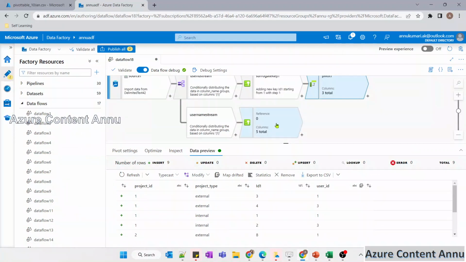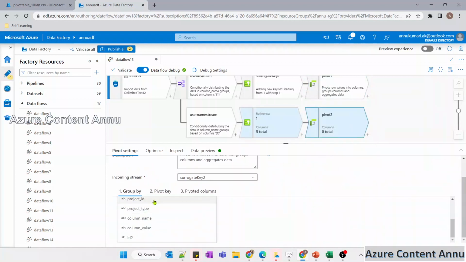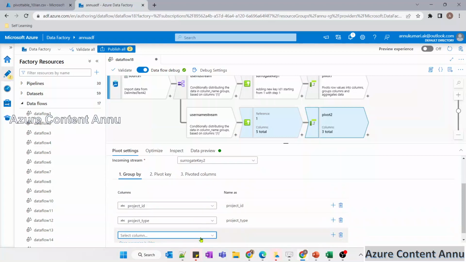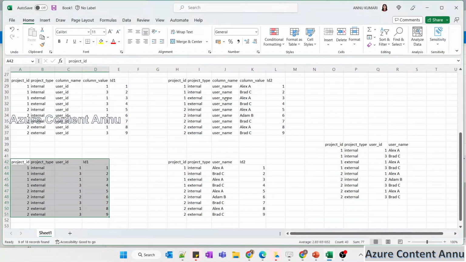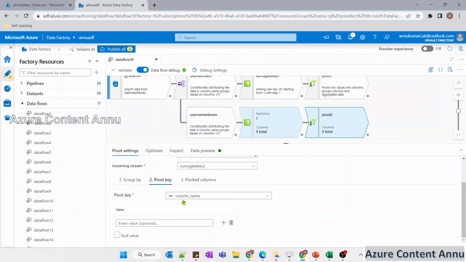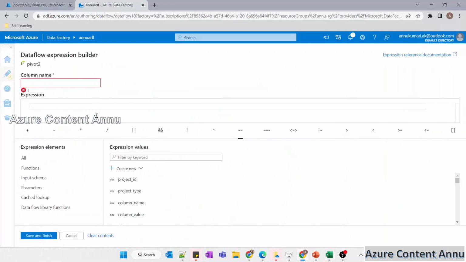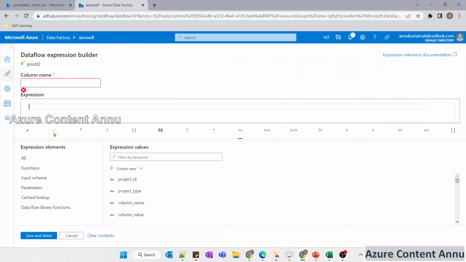Okay, now we have to do the same thing for the second stream as well. So let me add pivot transformation, and let me group by project ID, project type, as well as ID2. Now in the pivot key, again I'm going to use column name because column name is holding username as the column value, which we need to convert as the column name itself. Okay, so I have selected column name, and similarly in the pivoted column, we have to provide the value which this column will hold. Okay, so it is coming from column value. So let me use first of column value again.